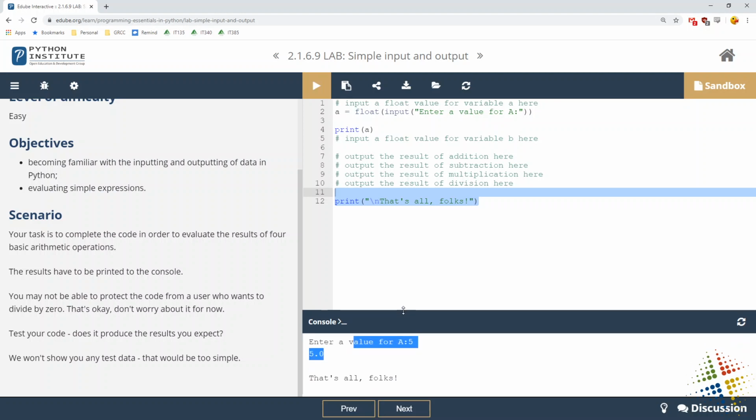Not just the number 5, but 5.0, because 5.0 is a float value, whereas the number 5 is what's called an integer value. So let's try that again. Value for A, 3.141.